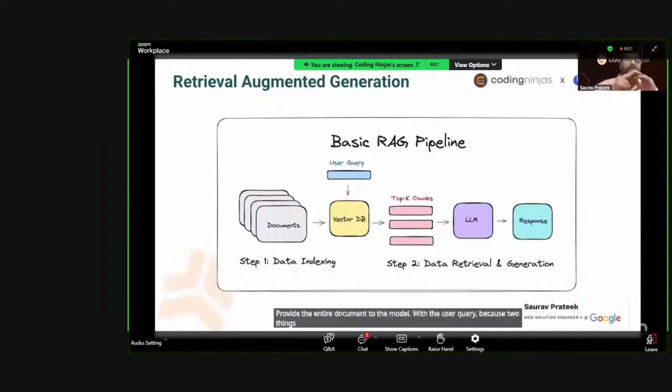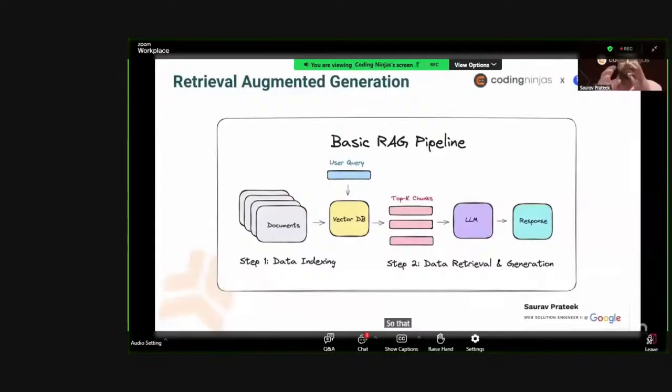Because two things can happen. First, if there are a lot of details, the model can hallucinate. And the second thing, every large language model has a fixed context window, so you can pass only limited information to these models, right? So that is why we perform data indexing.